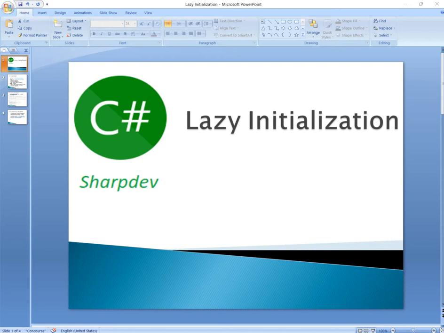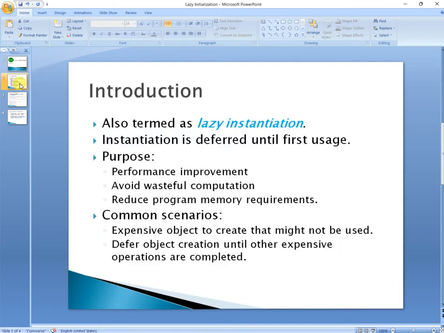So in this video we are going to have a look at lazy initialization in C#. Let's begin with our classic introduction of the subject. Lazy initialization is also termed lazy instantiation. The concept is about not instantiating an object until it is first used in an application.